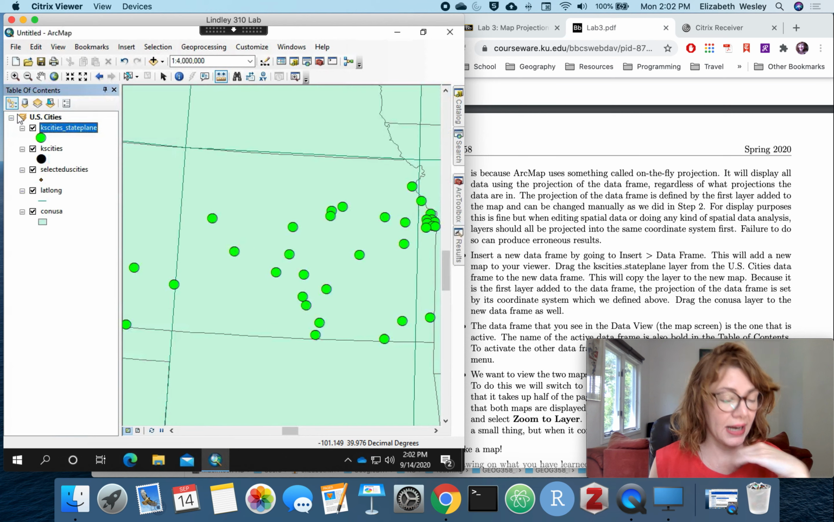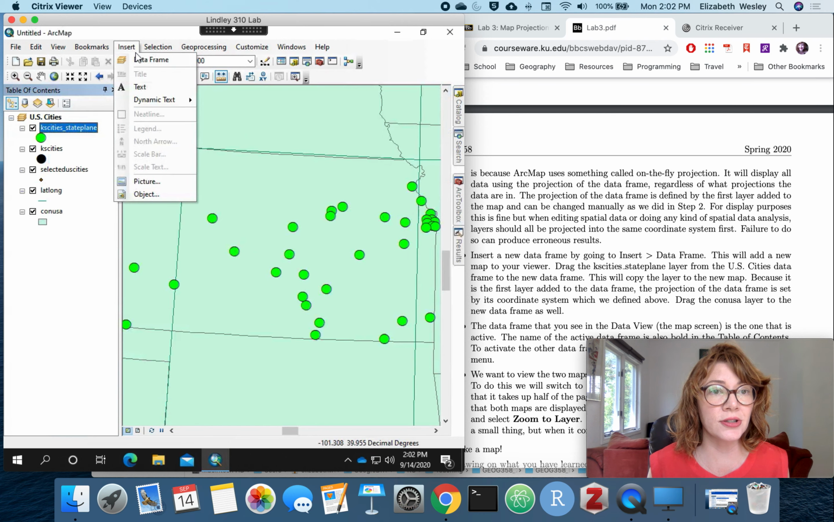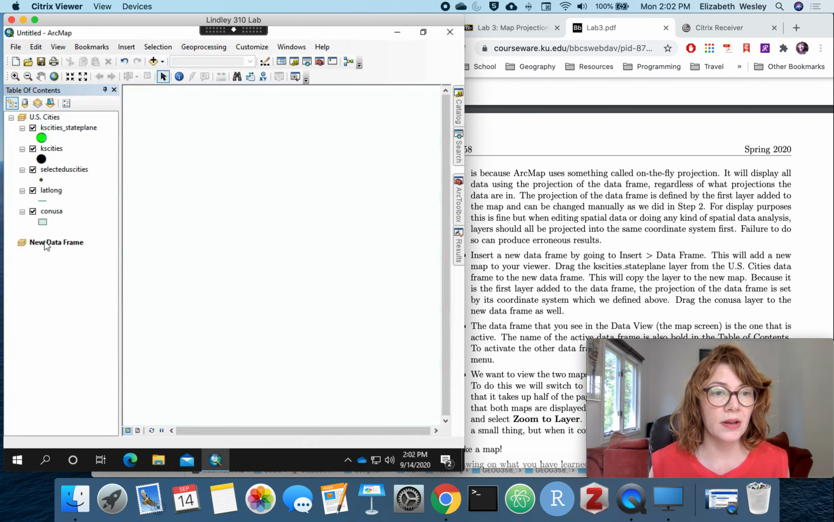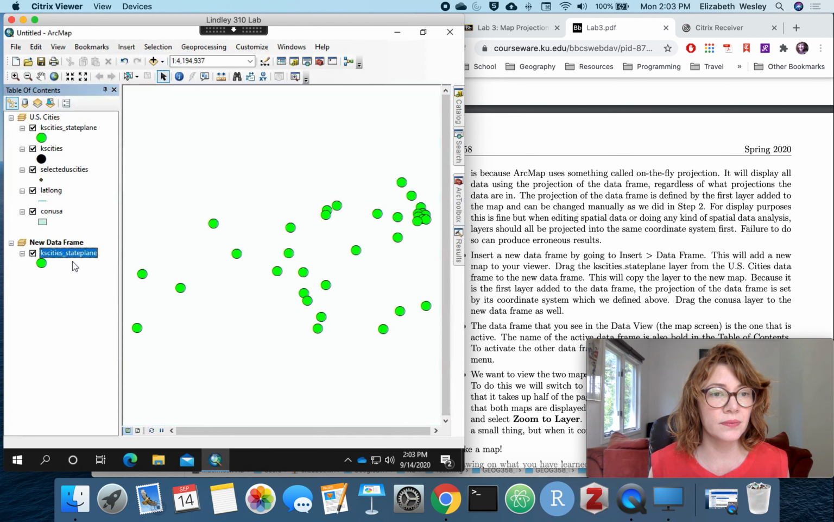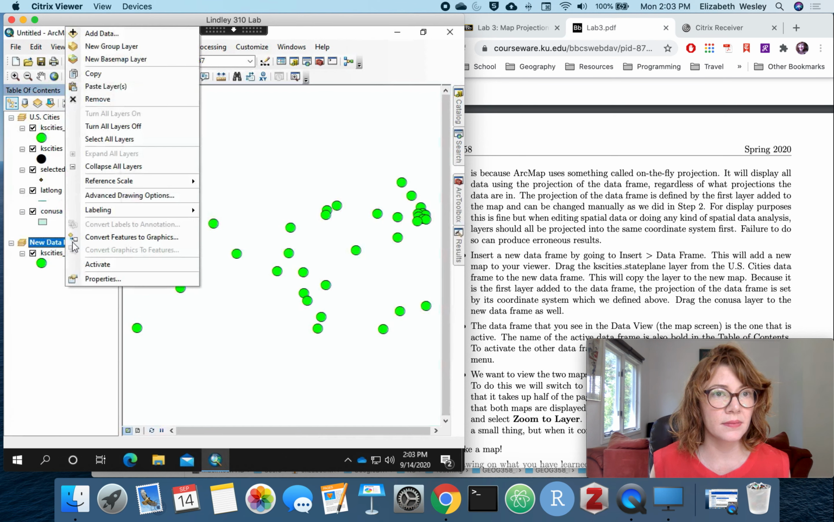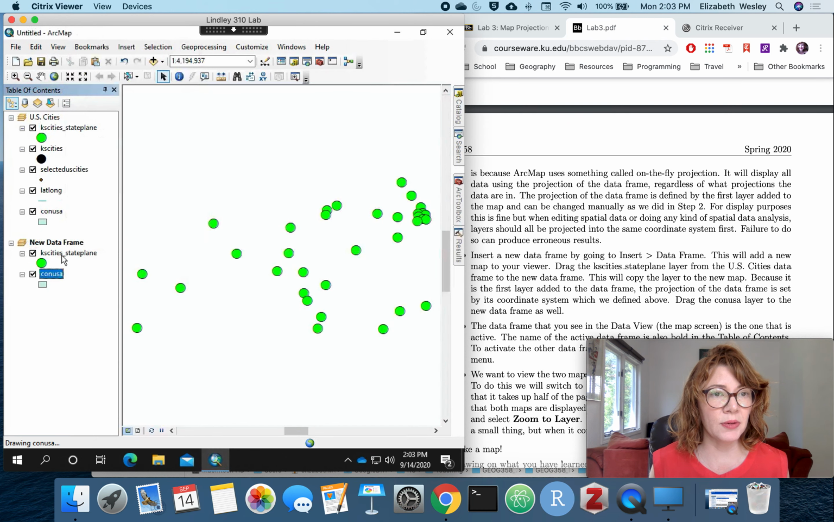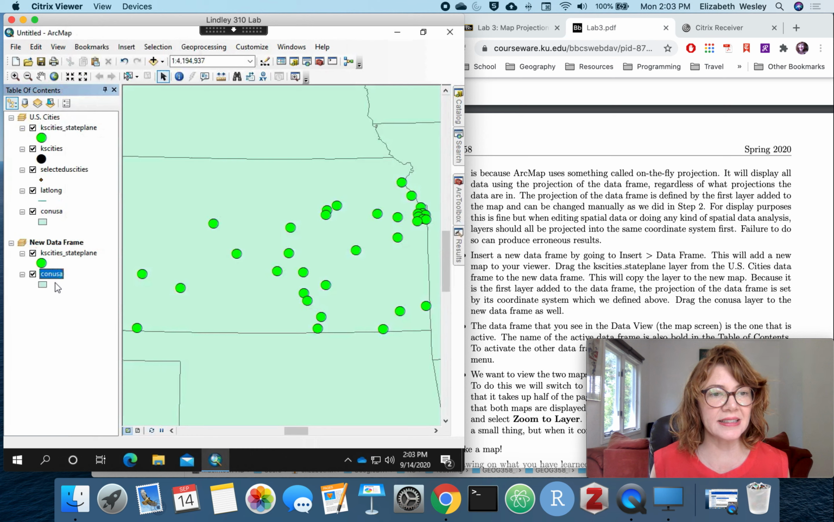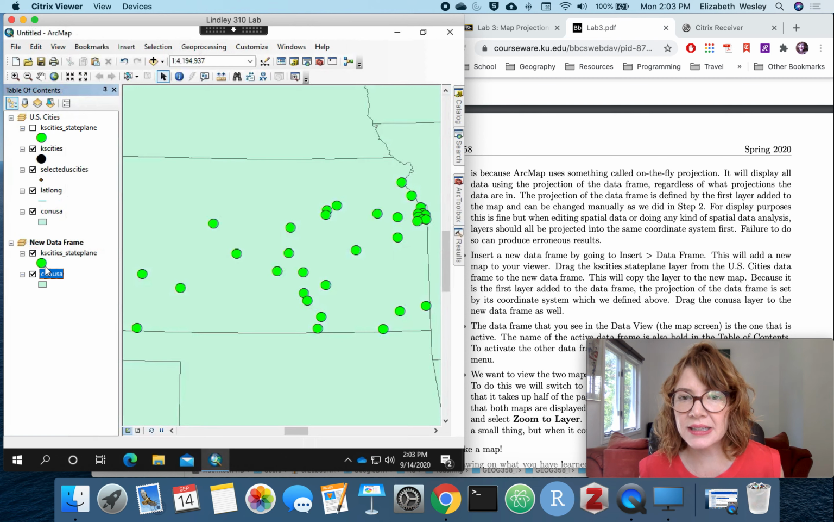So we are going to add a new data frame so that we can display the two different projections in the same map. If you come here to Insert Data Frame, you can see we have our new data frame here. We are going to move this into our new data frame, and then copy this. You can right click, copy, paste layers, because we want this in both. Oh, and actually I guess just dragging it down here copied it also. So we will turn this off there, keep it on here.